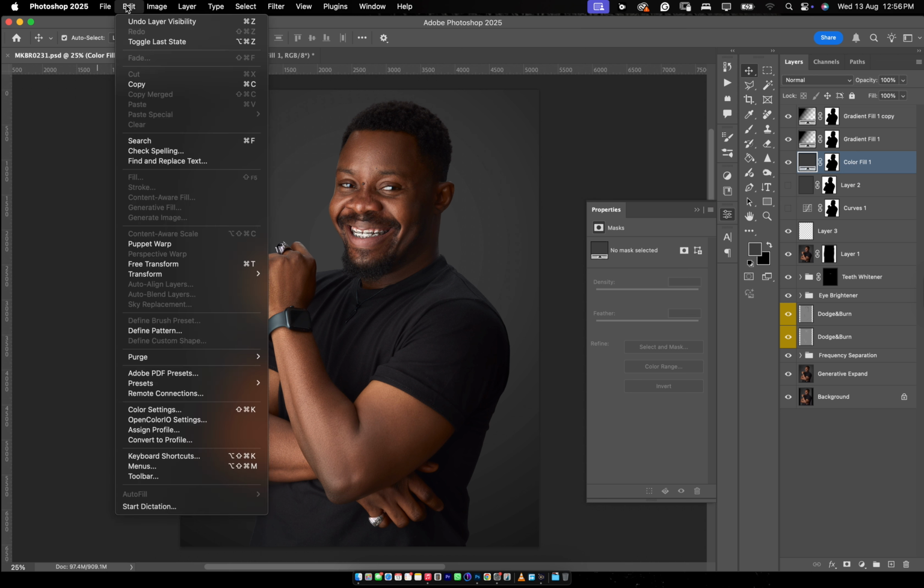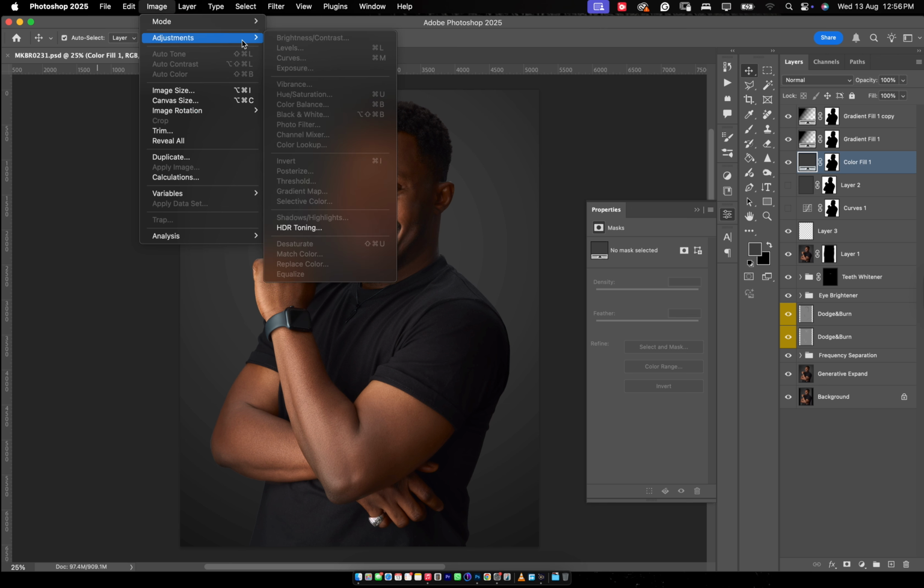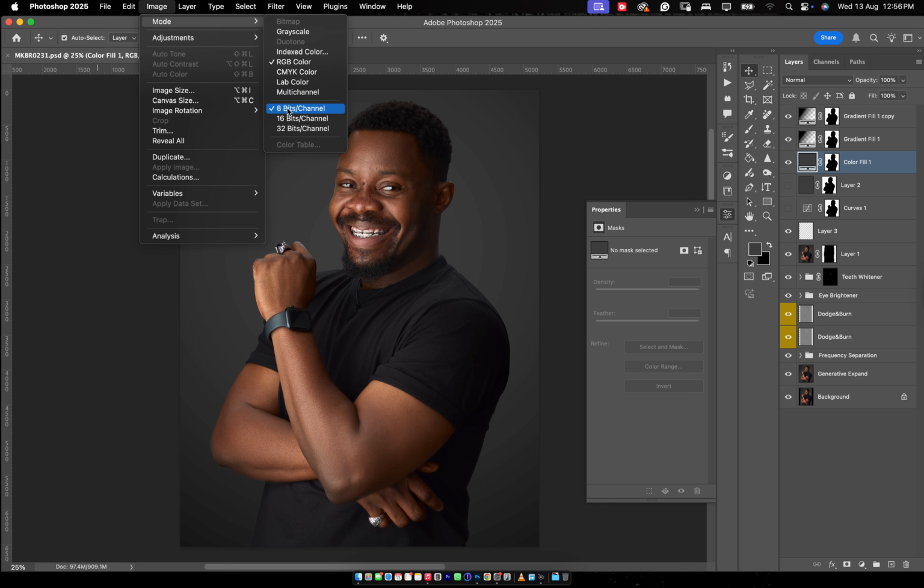settings, right? When you're editing, JPEGs are processed in 8 bits while RAW are processed in 16 bits. So if you're working on a JPEG image, it is advisable to stay within the 8-bit channel. But if you're working on a raw image, you have to switch to the 16-bit channel, because at 8 bits the compression is really bad.